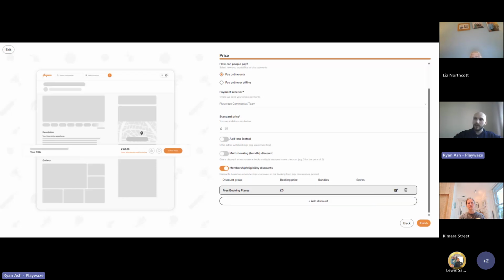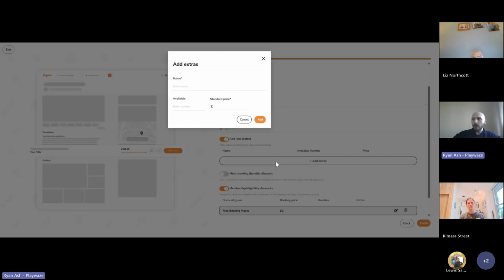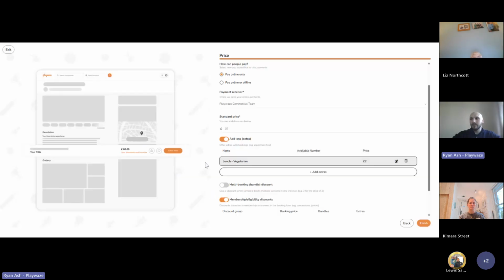And you've got the option then to also add add-ons or extras. So some people will offer lunch add-ons, meals, etc. So if you're offering lunch with your sessions, you might have a vegetarian option. You might say that the standard price for lunch is £2. And if you've got a limit to the number of add-ons you can provide, then you can add that as well. If you've added add-ons, you can then also add discounted add-ons.